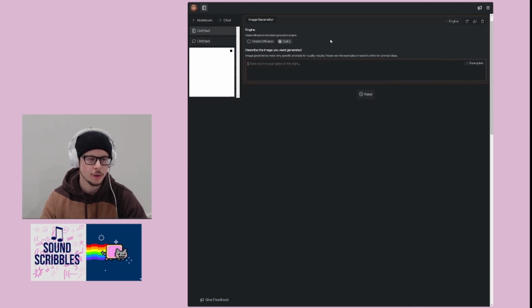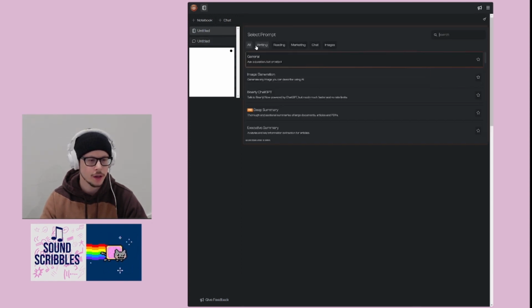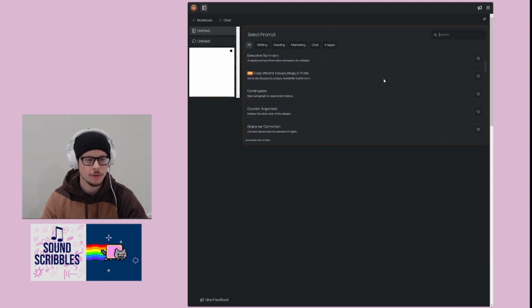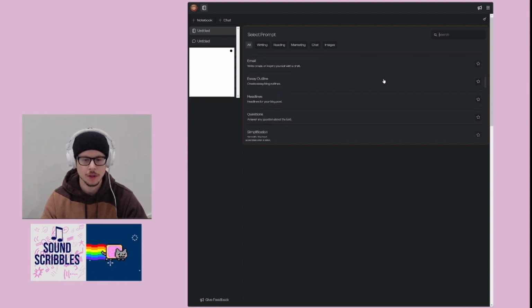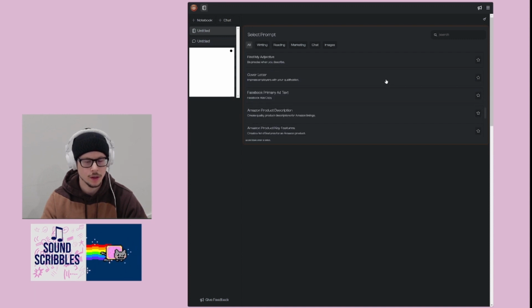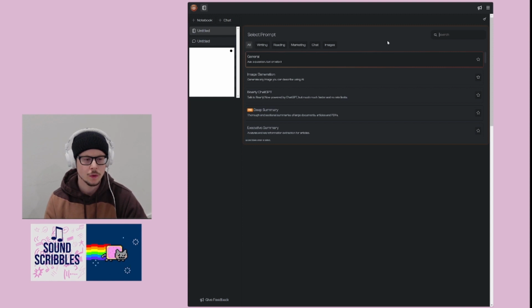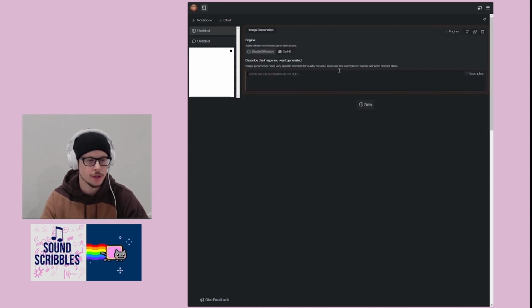Now, notebooks are kind of cool because they offer different prompts at the top: writing, reading, marketing, chat, and images. You can unlock all of the prompts by having a pro subscription, but the free version does offer the majority of them right out of the box. So notebooks are kind of cool because you can collect a bunch of different types of interactions in a single thread, so to speak. So let's show an example of that by starting off with image generation.